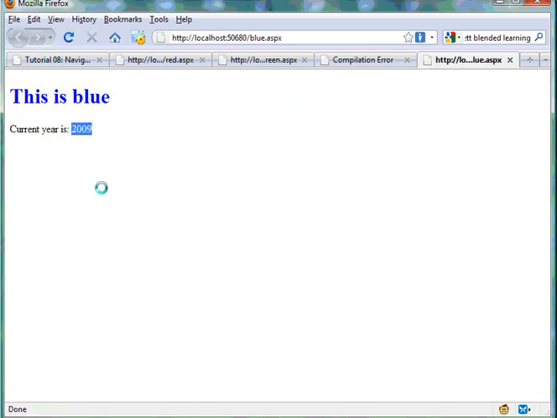Okay, so summing up, we've created our 3 pages. We've used style sheets to style the h1 tags by using a different class each time. And we've displayed different aspects of the date and time. The next thing we need to do now is create a page which will, on choosing one of these pages in a radio button list, navigate you to this page.